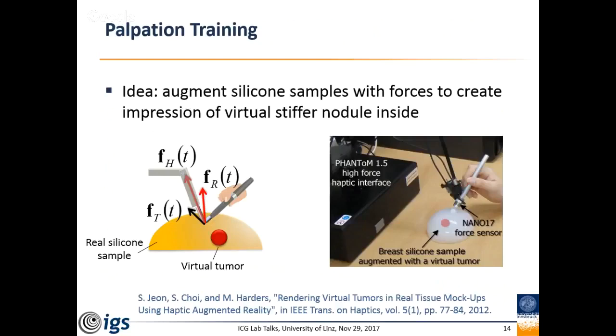To explain again, we have forces from the real object. The target force that we should feel is that of a real tumor, and then the force that the device has to exert on the user is added to this real force, so that mixed together it feels like there is something underneath the surface. And we have haptic augmentation, haptic mixed reality.